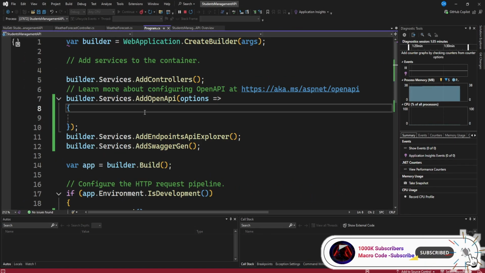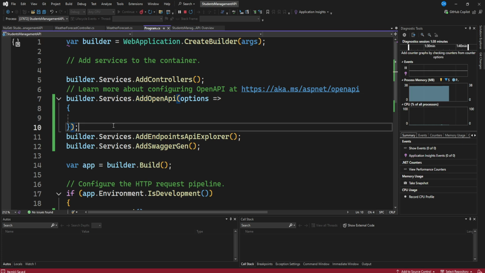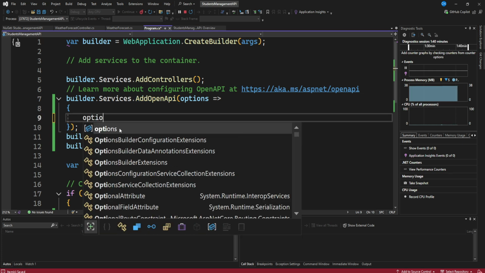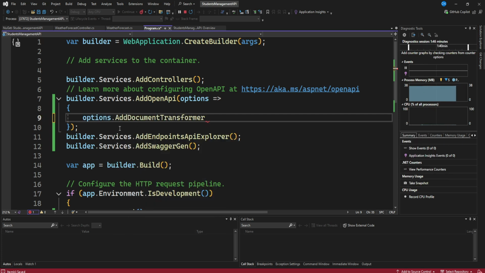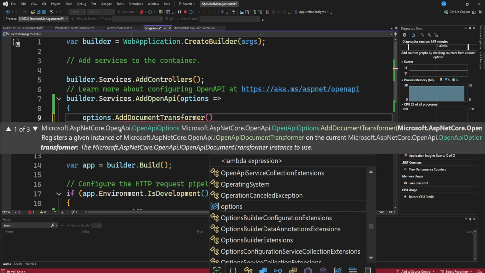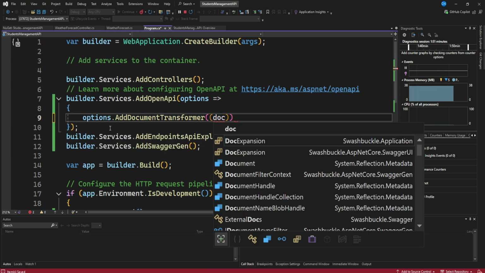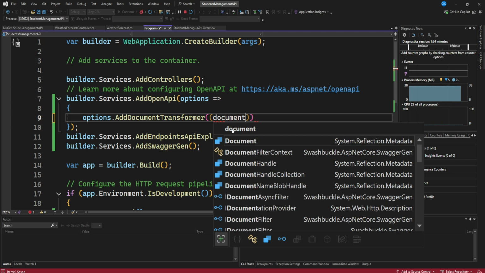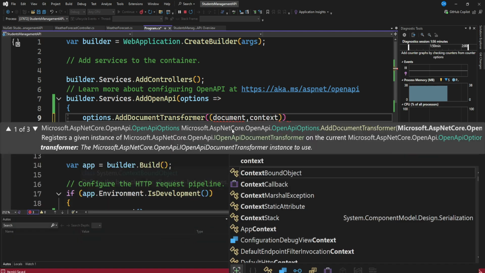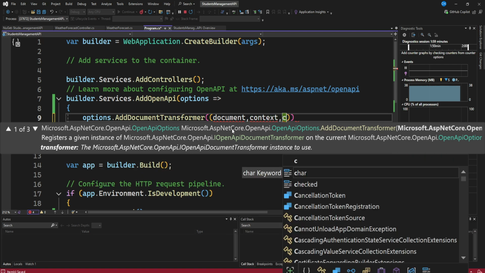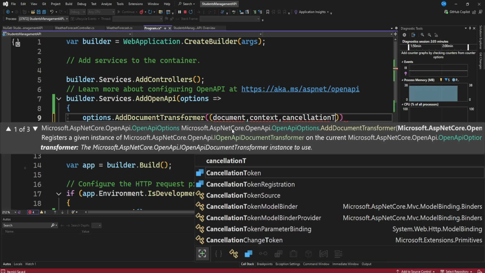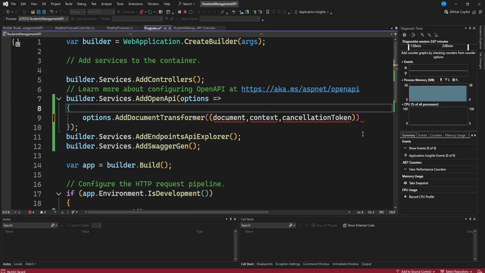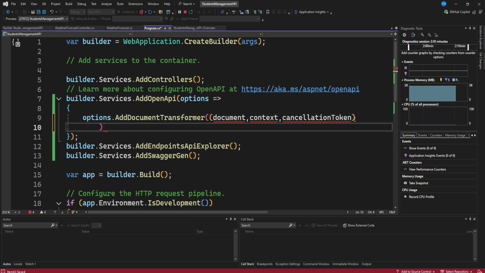So let me zoom it so that you can see. So here on our OpenAPI, we can do options, then add document transformer. Then we can say here document, then context, then cancellation token.